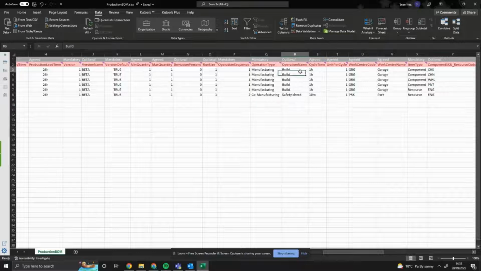Now we have our operation name. We get to name those sequences. So here I've just done build and safety check. This is going to be the building of your bike, and this is going to be just checking the safety, as I just said. So you can name these whatever you want, and that's just a reference for you internally to help know what that stage is.